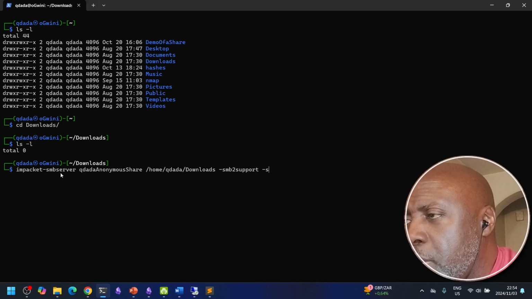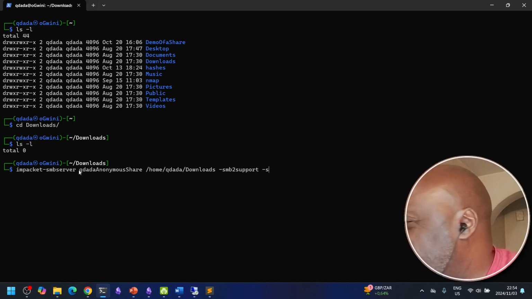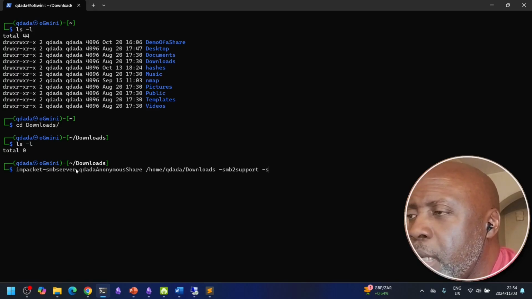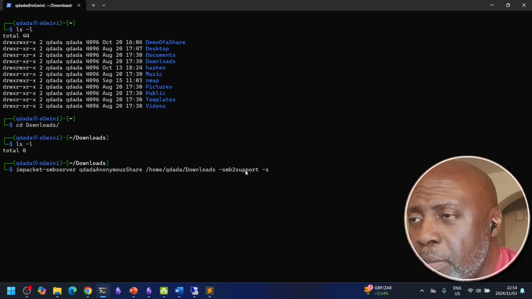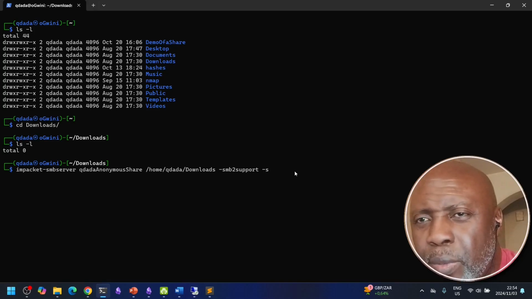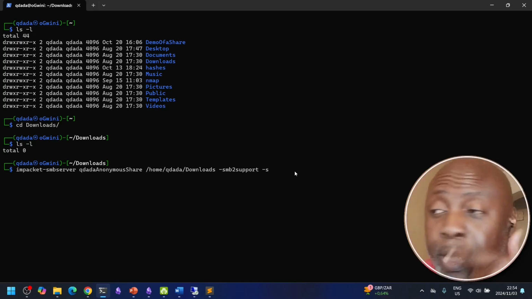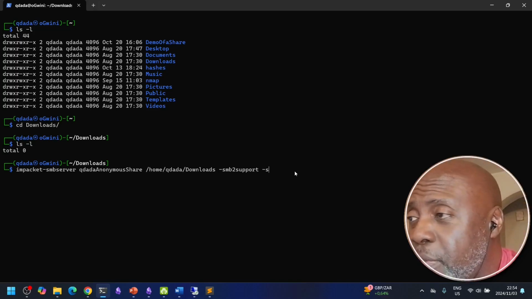Here's a tool. It's called the Impacket SMB server. I believe I am. Yeah, no, that's the tool. And the share that we're going to create is called q.data anonymous share. All right, and then this is the path that I'm going to share, and I'm saying it must allow for SMB2 support, and that I don't want to bother with usernames and passwords right now. I just want to be able to share the file anonymously.